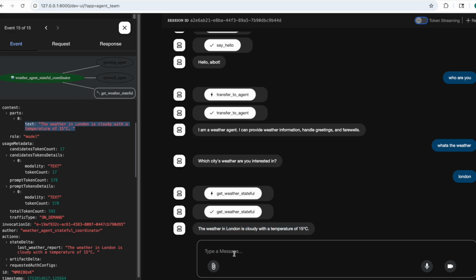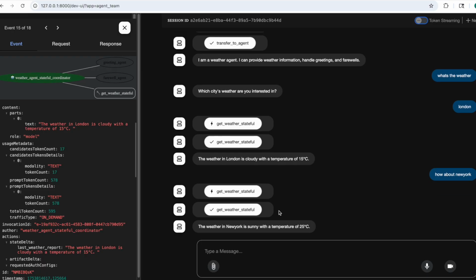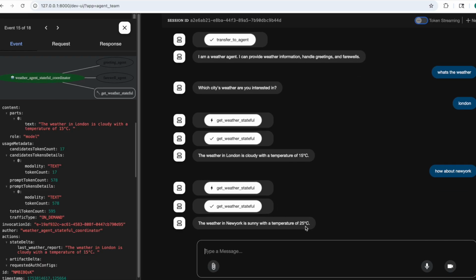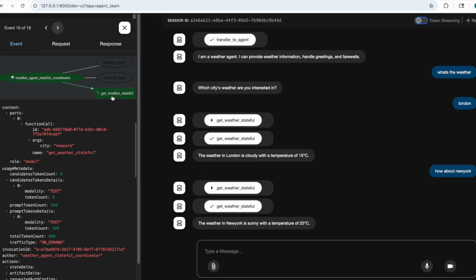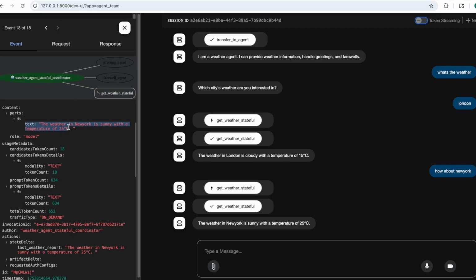The tool responds with the corresponding message. We can also look at the event graph. We see the same flow: Weather Agent Stateful Coordinator calls the tool getWeatherStateful, which returns the response back to the root agent. The green highlights show the control flow, and the arrows show the direction of data transfer, with bidirectional flow between the root agent and the subagents. Cool. This is very interesting and expected flow of execution.